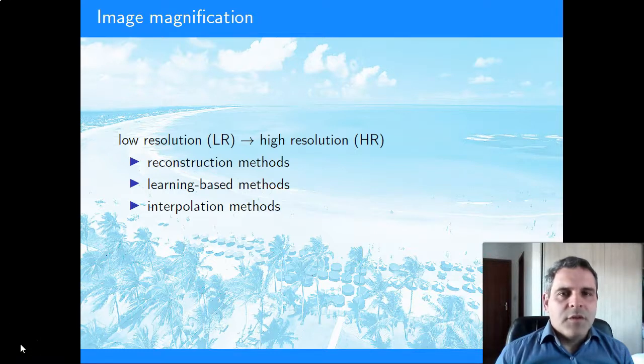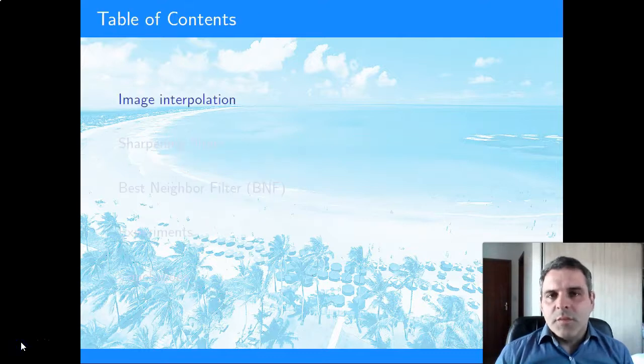There are many types of magnification methods. They can be classified into reconstruction methods, learning-based methods, and interpolation methods. Next, we talk about some interpolation methods for image magnification.